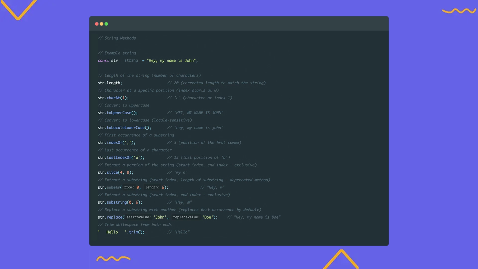4. The indexOf and lastIndexOf methods. Both methods are used to search for text in a string and return the index of the first or last occurrence. If the characters are not found, they return -1. indexOf finds the first occurrence. lastIndexOf finds the last occurrence.